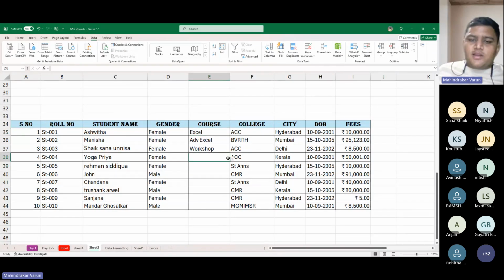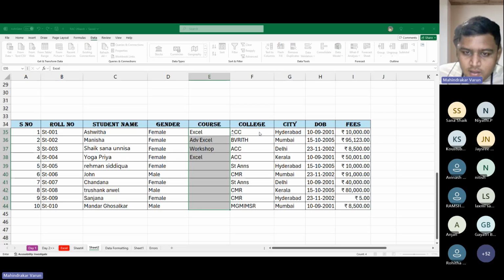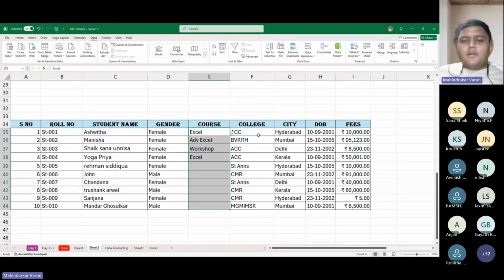So here you can see I can click on the drop down. It is Excel. I'm selecting Advanced Excel Workshop. There is some error. Evaluation. Here I have given a dot, it should be a comma. Now here you can see I want to keep a workshop. I'll be able to select workshop.